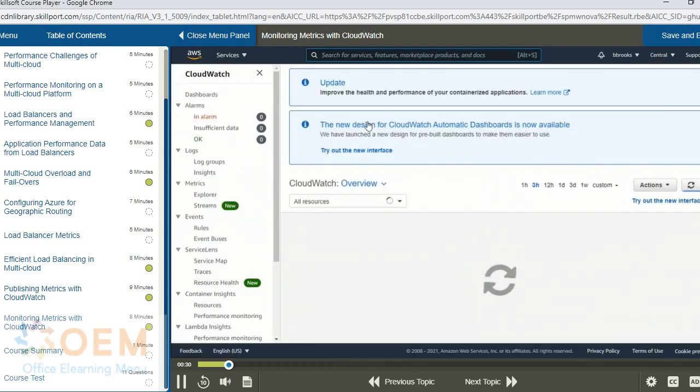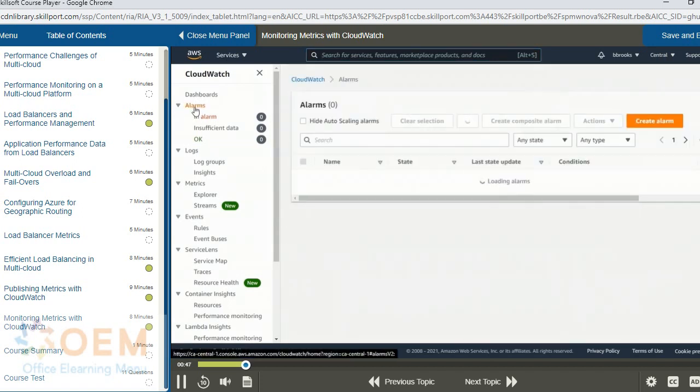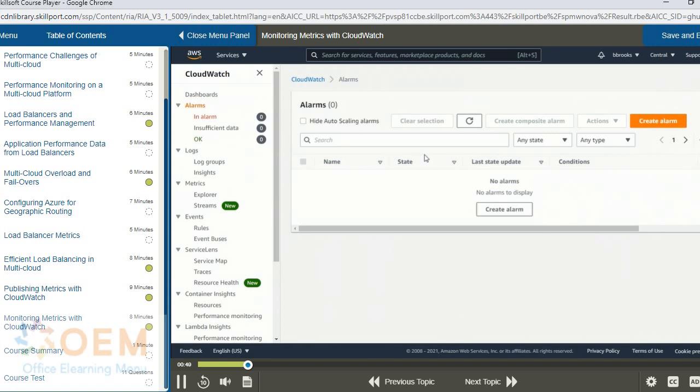So now I'm in the CloudWatch service in AWS. And I'm going to set an alarm on an existing metric. And then I'm going to publish data to that metric, and we're going to watch the behavior of the alarm. So on the left-hand side in the main options, I'm going to click Alarms. And to the right-hand side, I see the empty table of alarms.